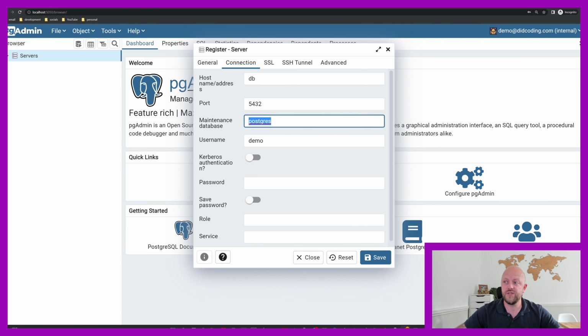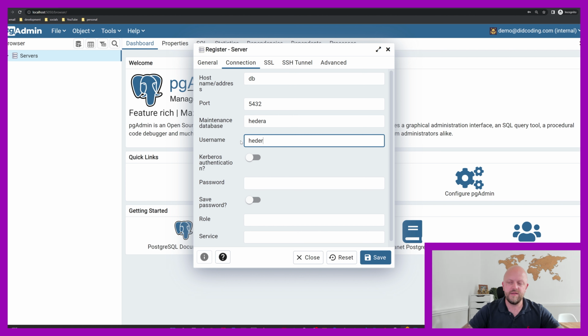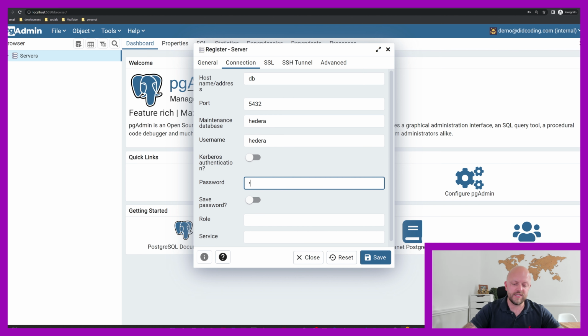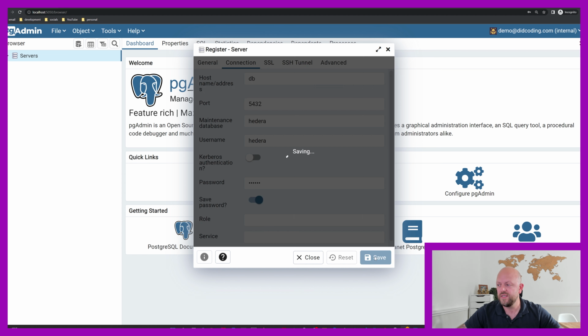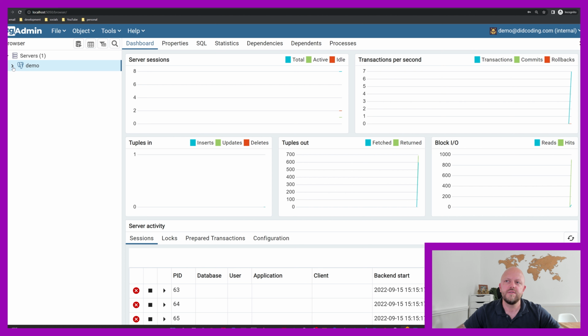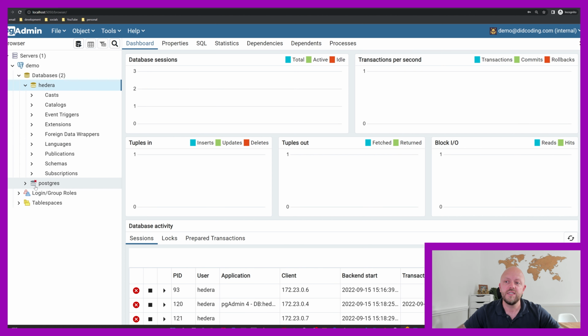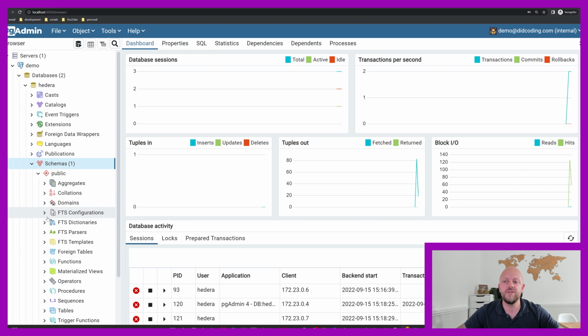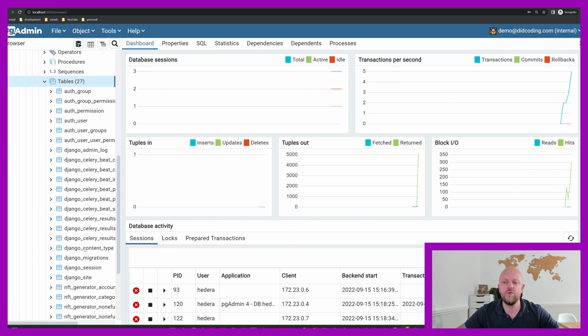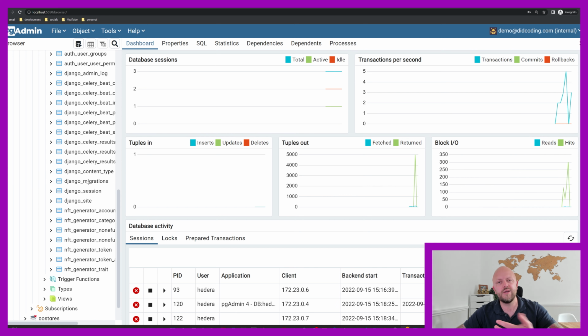Port 5432, that's correct. And main database is Hedera. And username is Hedera. And guess what? Password is also Hedera. Save the password. Bish bash bosh. We're here. Demo, database. You can then go into Hedera. If you go into schemas, if you go into tables, it'll have all the tables from the project. Okay, this is how you'd access it if you're familiar with PostgreSQL.